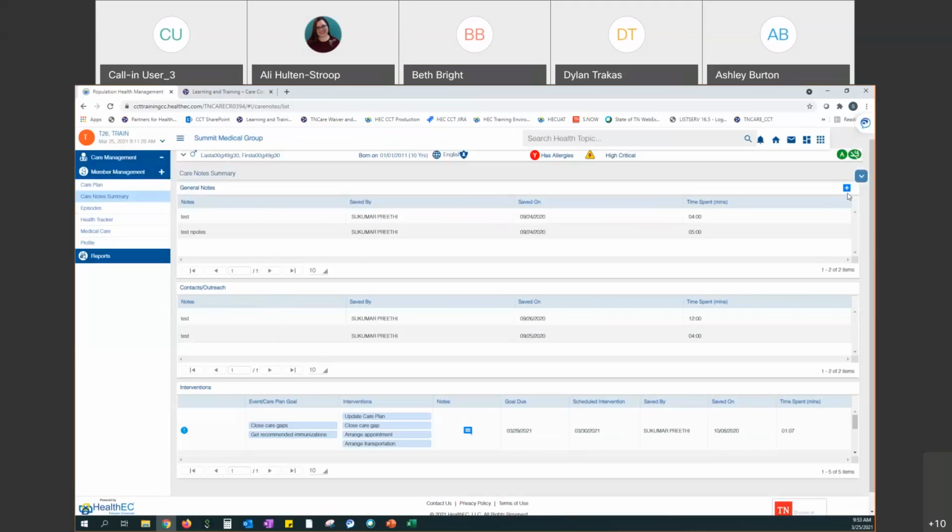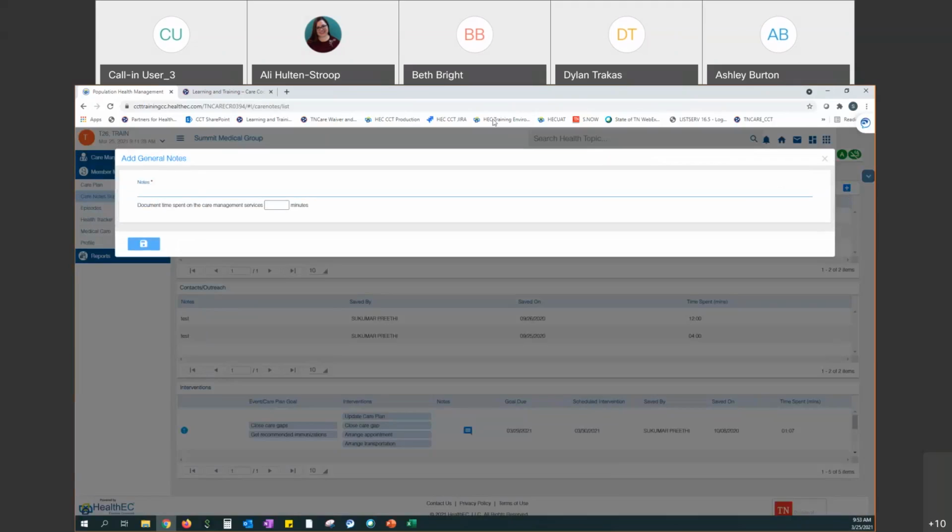So general notes, we have this little add general notes button up here, and you can add a note here just to maybe remind yourself to give them a call, or just indicating that you attempted to call them and weren't able to reach them, what have you. You have the ability to do that here and save it.